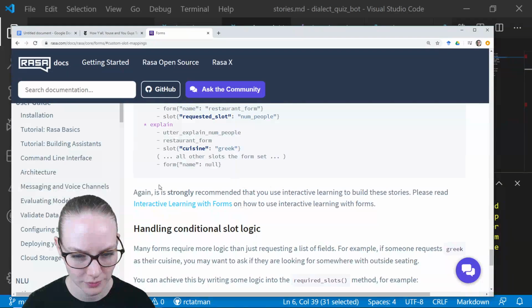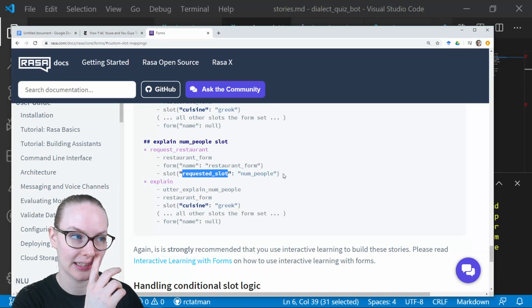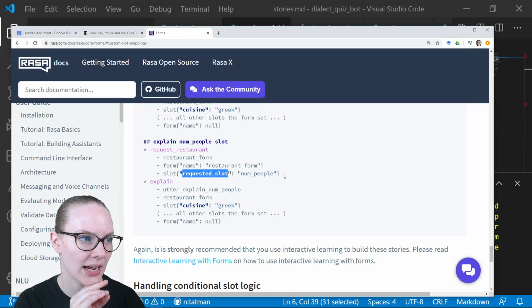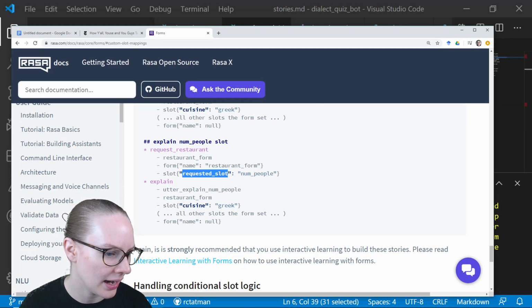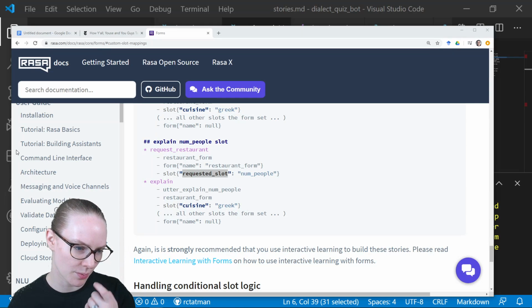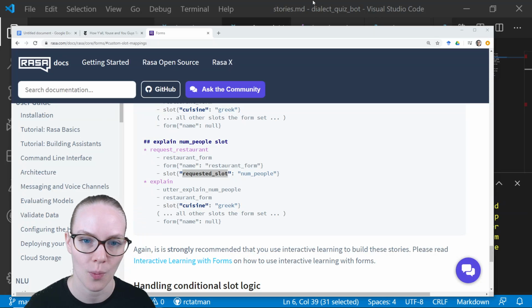Okay, so the requested slot here is the slot that they've asked for, and then the user starts to ask questions. And I don't want to define these stories by hand. David says, debug by divide and conquer, remove items from the story or remove slots from the utterance responses and see what works.